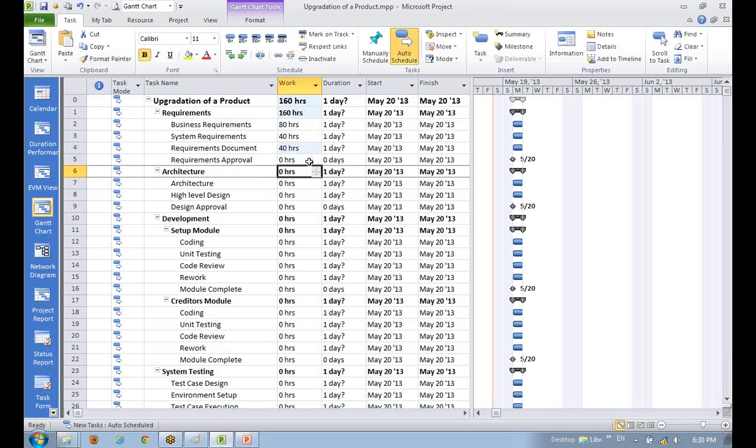The next one is milestones, so we need not write anything. Now architecture we can give around 80 to 100 hours, because it will need a lot of brainstorming and discussion. Let's say 80 hours. High level design again another 80 hours. Design approval is a milestone.